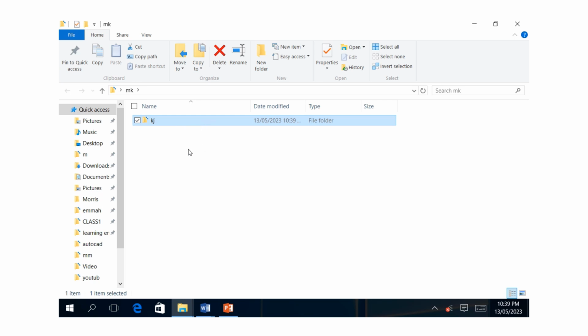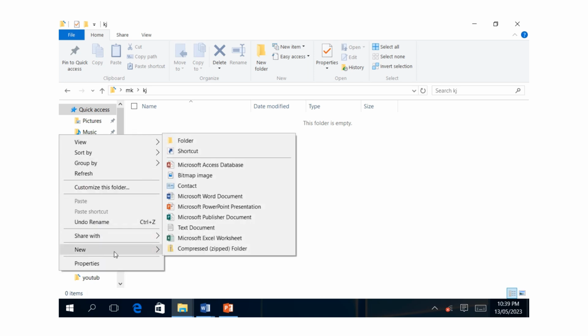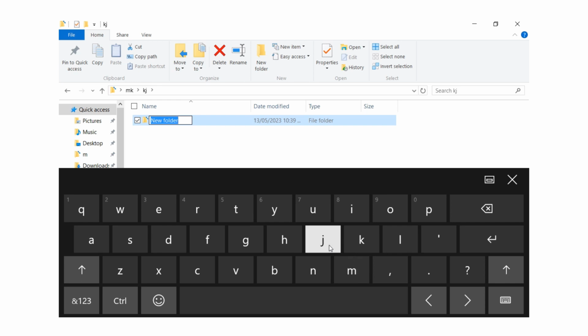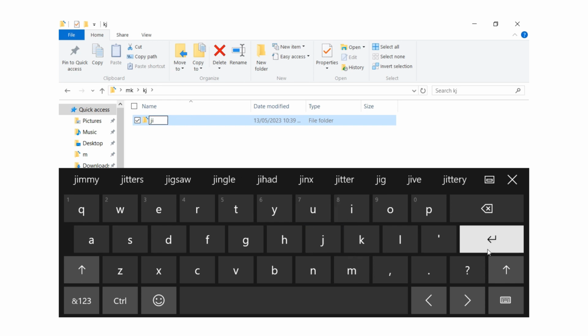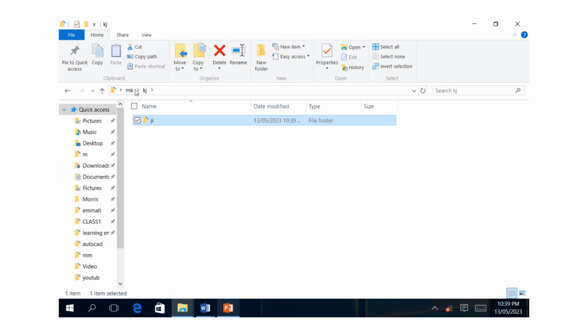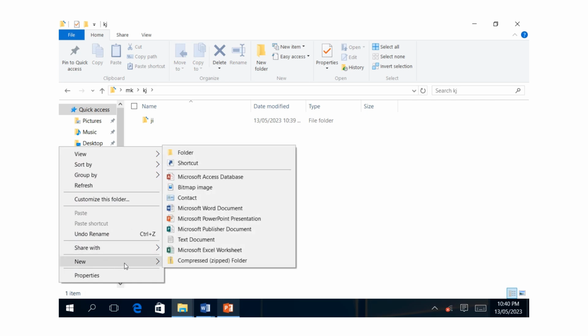Then you can also create another folder inside here by double clicking and pointing on the new, and then you can click on the folder, and then maybe you can give it a name. Maybe you can use JI, click enter, and there you have a folder. Still, inside this folder, you can right click on an empty place, and also point on new, and then click on any file that you want to create from which program.